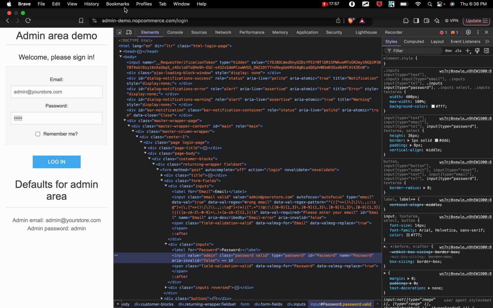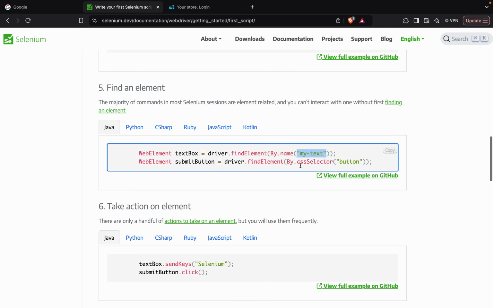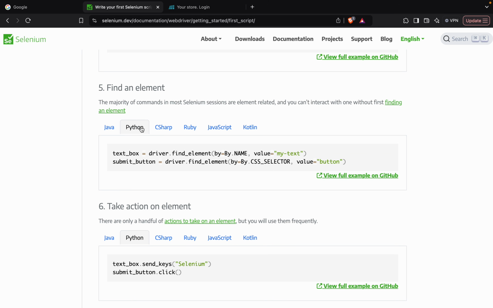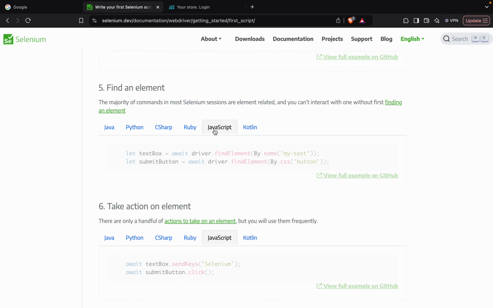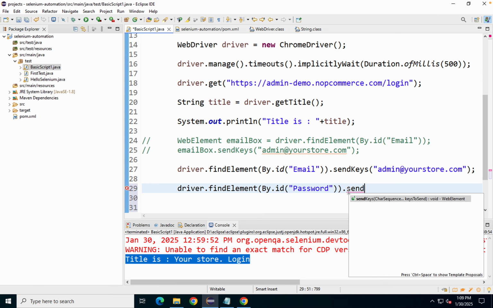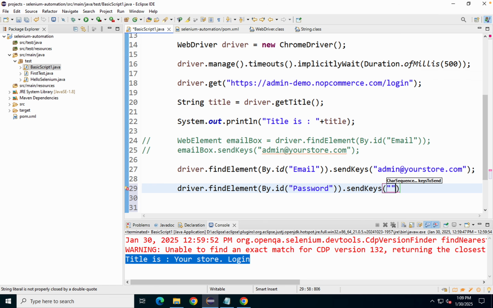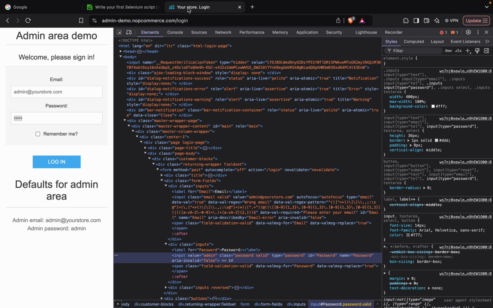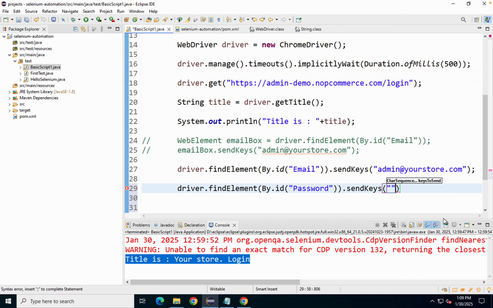Okay, and in some languages we directly use these hashes and dollars. For example, if I go to Python, or let me see if they have any example with that. Maybe in JavaScript. Okay, as of now it is not there, but that's fine. In Java we will have to mention whether it is ID or name or XPath, and then again I will say sendKeys, and the password is admin. So I will add it here. Okay, all right.